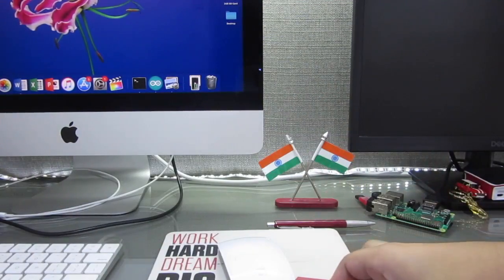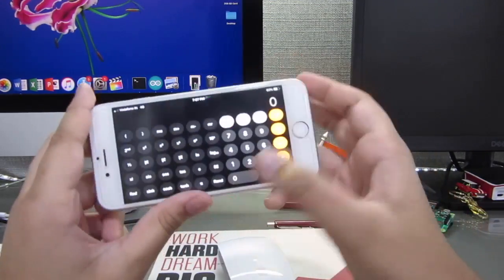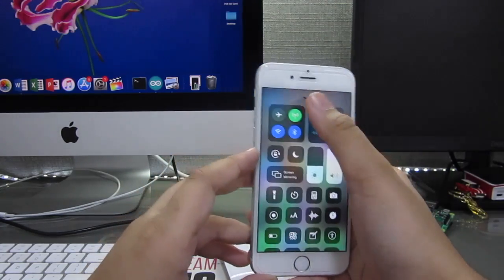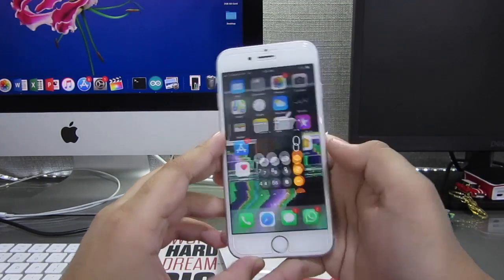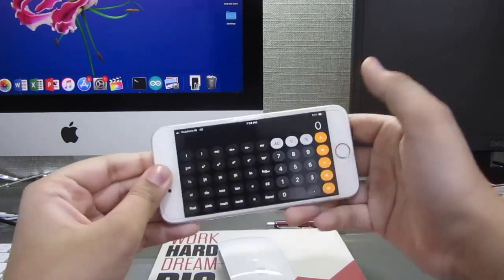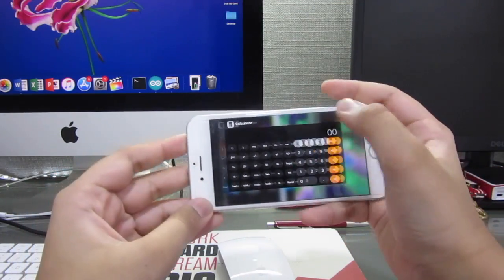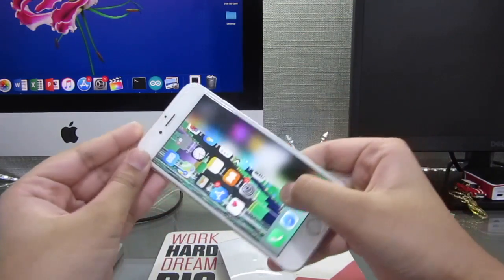But I will do this on this phone. Okay, so let's do this trick from this phone and decrease the brightness, calculator, landscape, multitasking, quick swipe up.